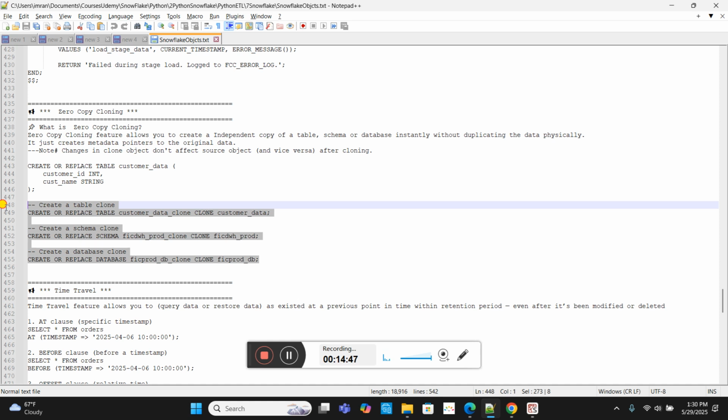Now, customer data clone is a full copy of the original, but without any duplicated storage. Clone a schema. You can see the code in our conversation history. Every object in the schema is cloned: tables, views, etc. Clone a whole database. You can see the code in our conversation history. Even faster than schema-level backups and great for sandboxing.